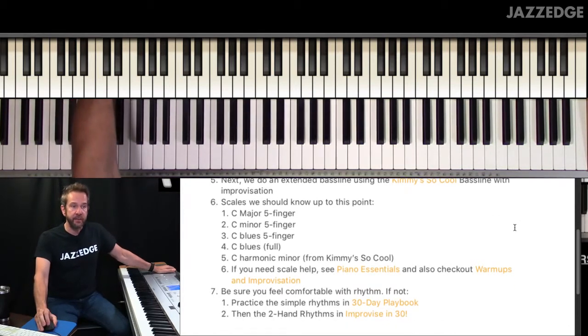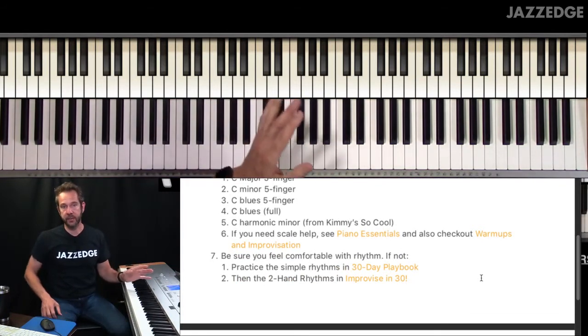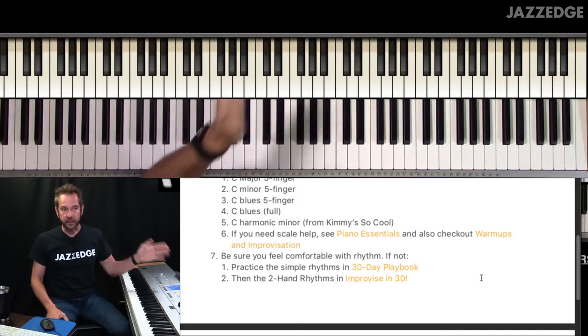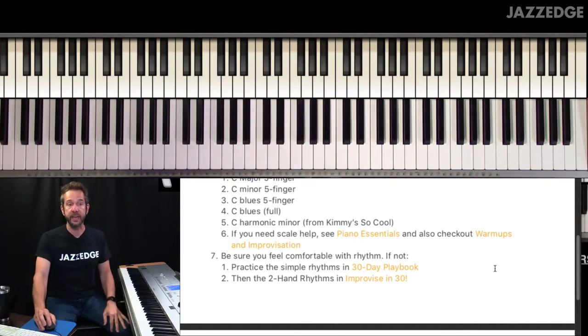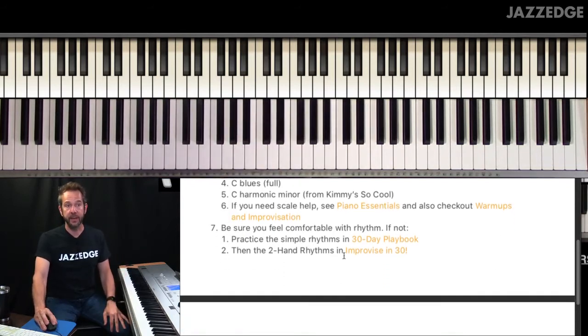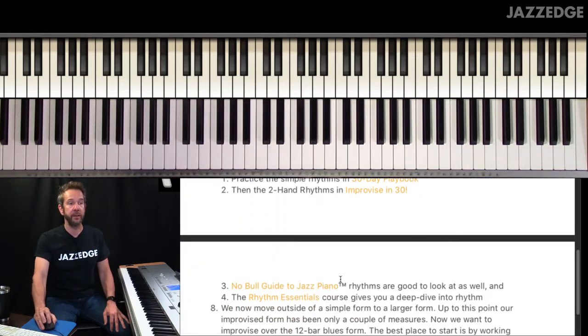Now, step 7, you need to make sure that you feel comfortable with rhythm. If you don't feel comfortable with rhythm, there are a couple of things that I would suggest that you do. First of all, take a look at the simple rhythms in the 30-day playbook. Then the next step is take a look at the 2-hand rhythms in Improvise in 30. If we just take a quick peek at this, I'll load that up. While that's loading up, I'll move down.